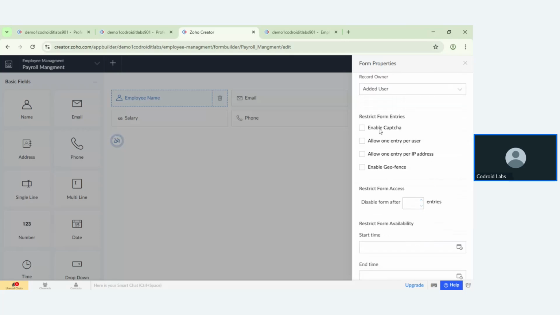Added user, enable captcha, or allow one entry per IP address or geofences. If you want this form to be filled in only from a particular geolocation because you have privacy concerns or credentials on this form, and you don't want it filled from outside the area, you can use this geofence.